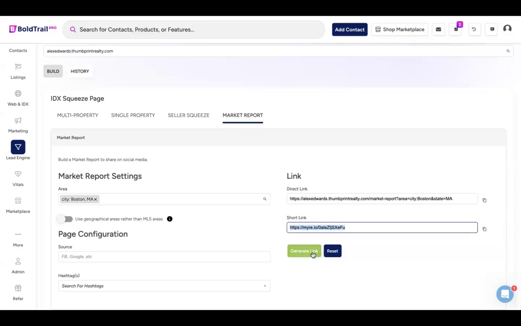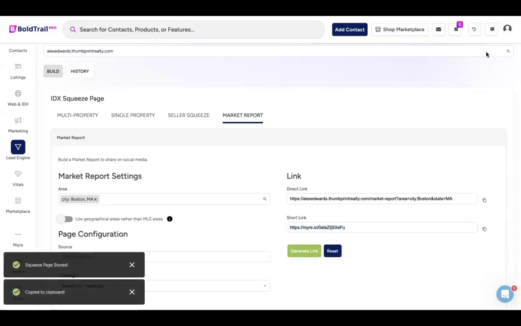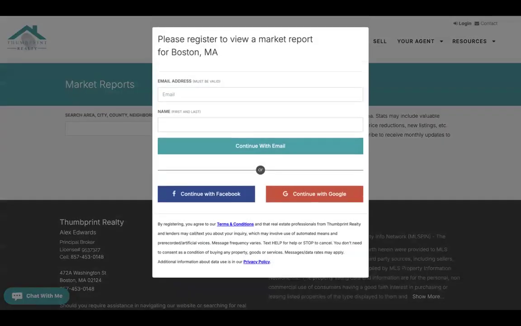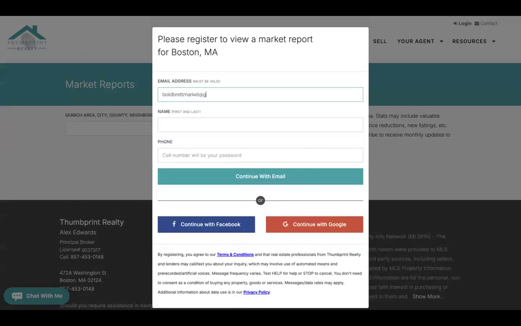And the market report, I generated the link. I'm copying this from my clipboard. I'm going to check it so you can see what it is. This one does require email and name to get in there to see this data. So I'm just going to go Bold Brett Market.